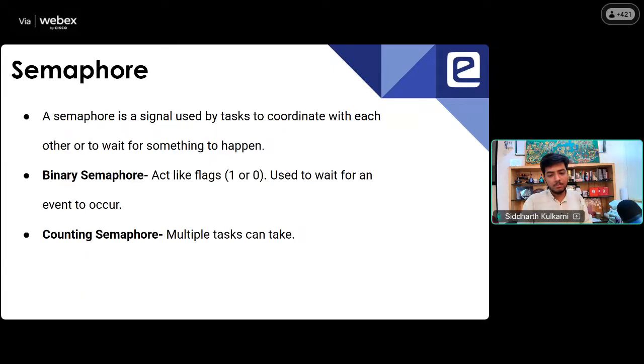Another most important mechanism is called a semaphore. A semaphore is basically a way for us to signal another task. It is a process by which one task can signal another task to start. We'll go into a detailed example which will make things more clear. The first option is the binary semaphore, and the second option is the counting semaphore.